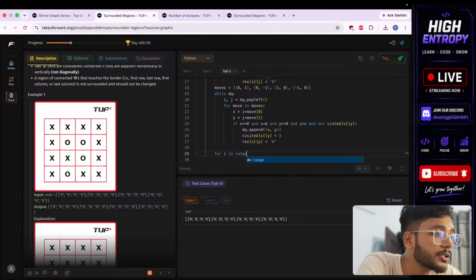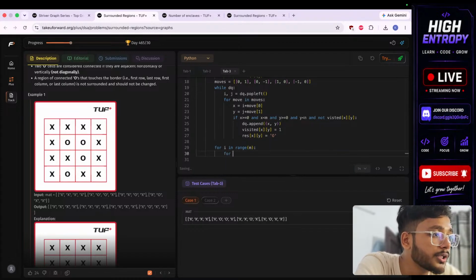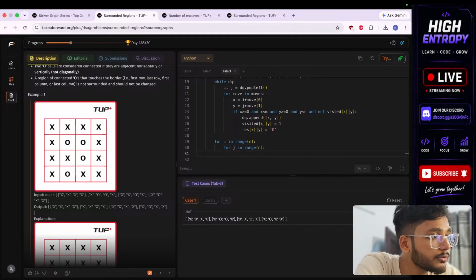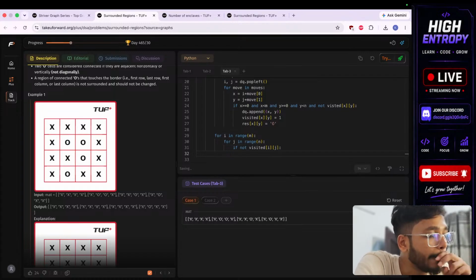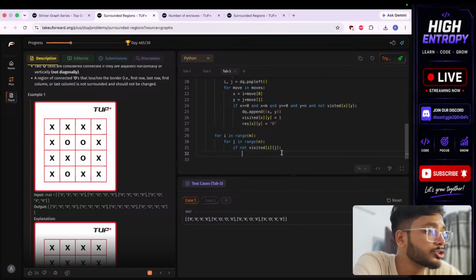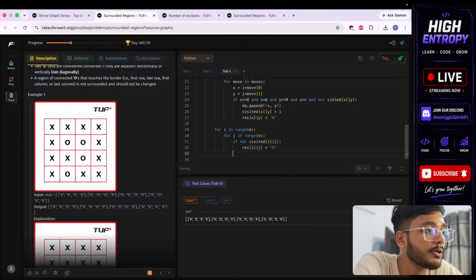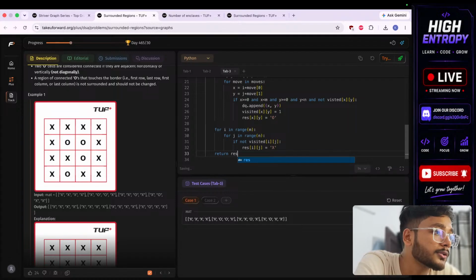For i in range m, for j in range n, if not visited of i and j. If it is not visited, what does it mean? It means it is not accessible from the boundary. So these are surrounded by x, so you can mark it. Result of i and j is equals to x, and finally return result.